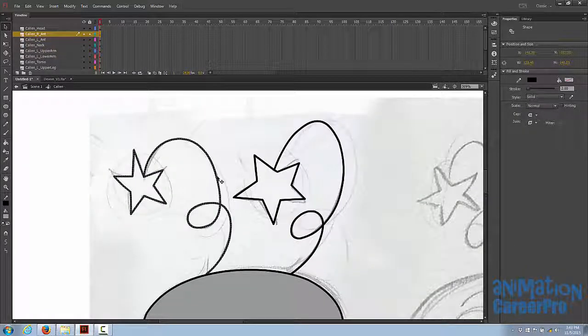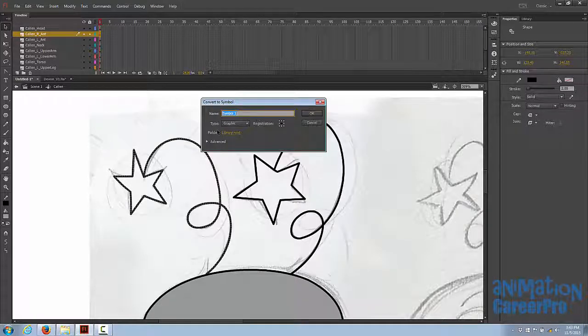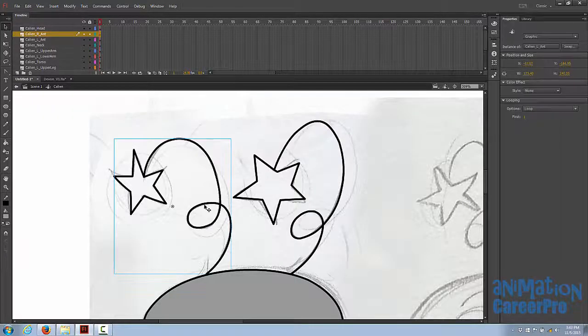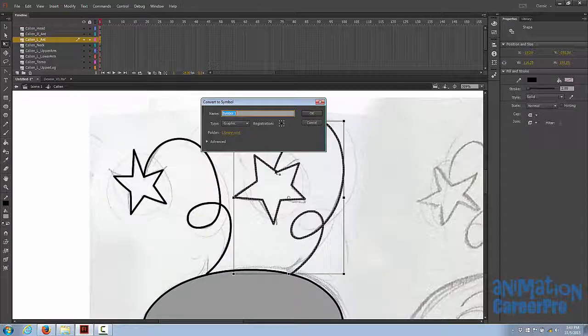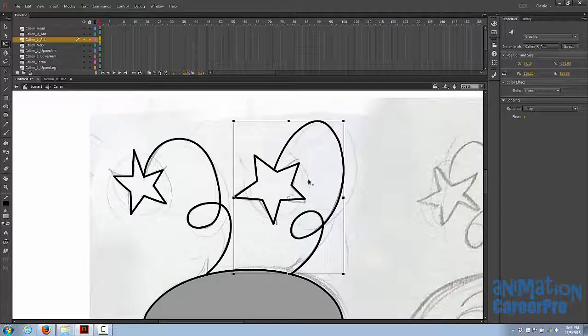Let's create a symbol out of them. We just double click anywhere on there. It should select the whole thing. We'll F8 and we'll go. And let's just, while we're at it here, let's just move the pivot point. There's one antenna. And there's the other antenna. Let's just move the pivot point down.